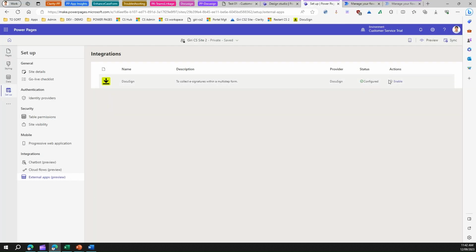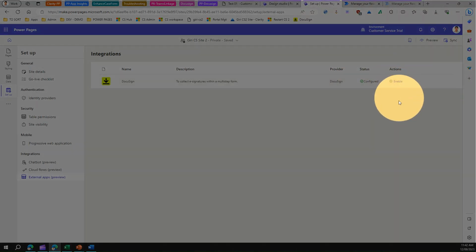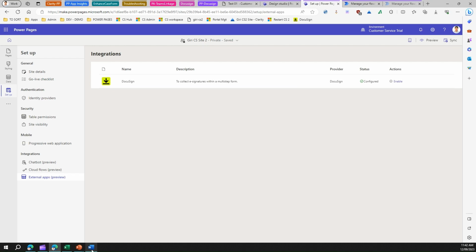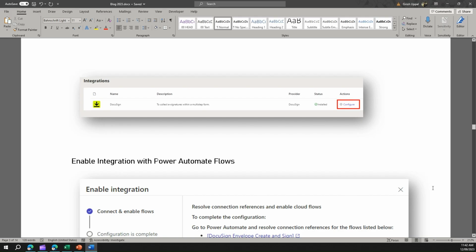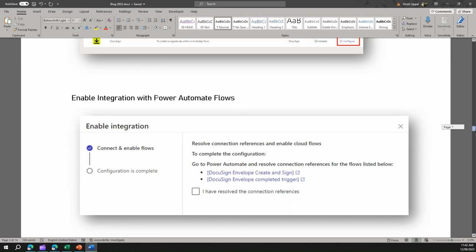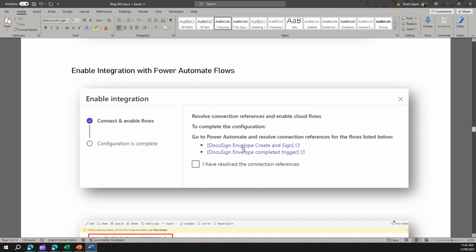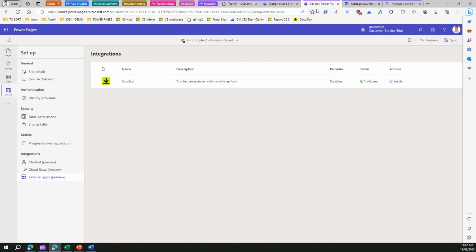Now what happens here, once you see this configure, it will allow you to connect to Power Automate flows. So now these are the two flows which will get created in the backend: DocuSign envelope create and sign, and DocuSign envelope completed trigger. What you need to do is open this flow. Okay, so I'll show you that flow.